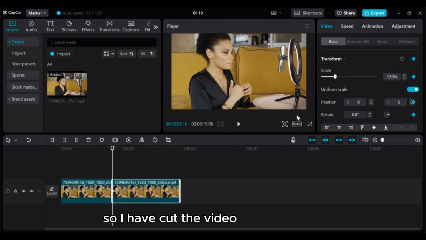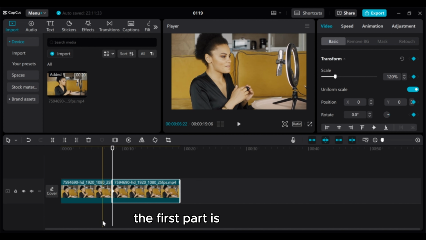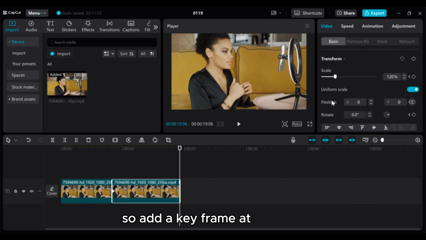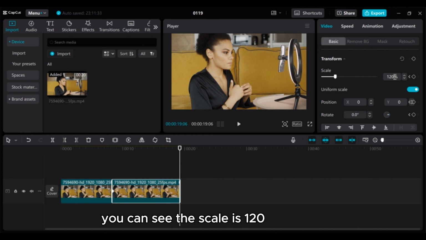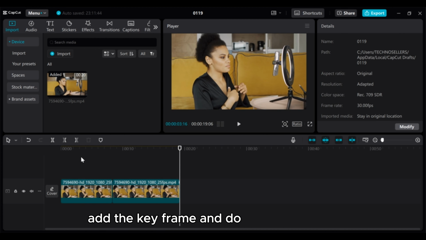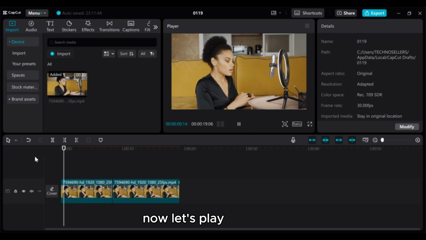So I have cut the video into 2 parts. The first part is the zoom in, and second will be zoom out. So add a keyframe at the start. You can see the scale is 120 right now. Then go to the end of the video, add the keyframe, and do the scale to 100. Now let's play the video.